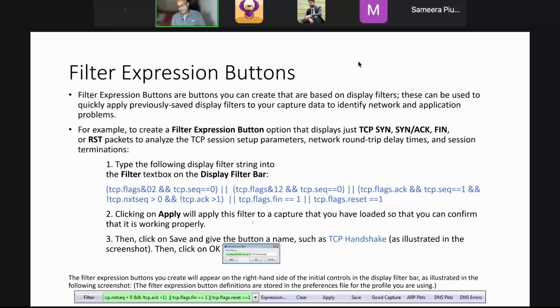After you type on the display filter bar, you just need to apply. Then it will apply to the entire packet capture file you have opened, showing only these. Previously it was showing all the packets. Now after applying the filter, you are only seeing the restricted version of it based on this particular criteria.